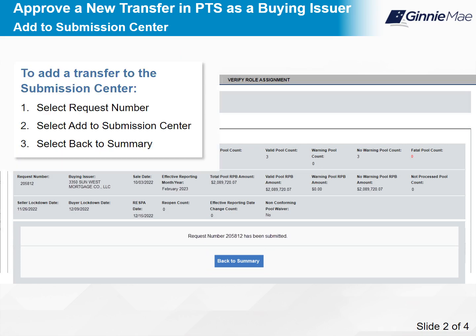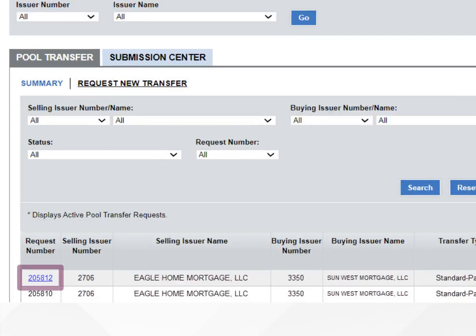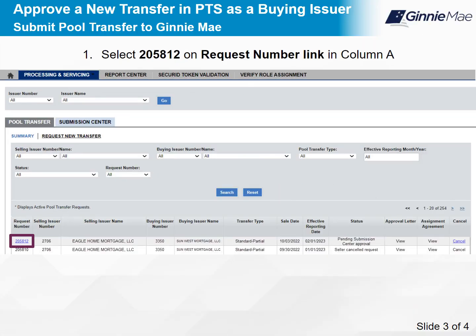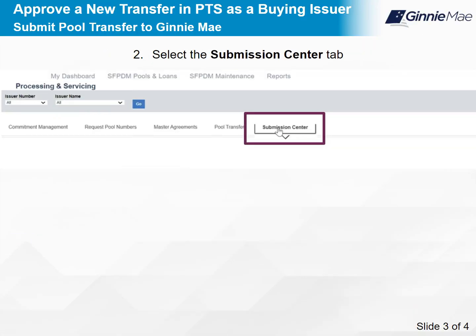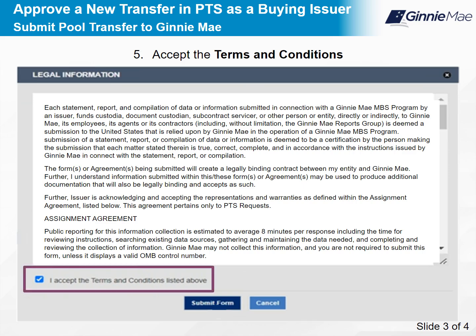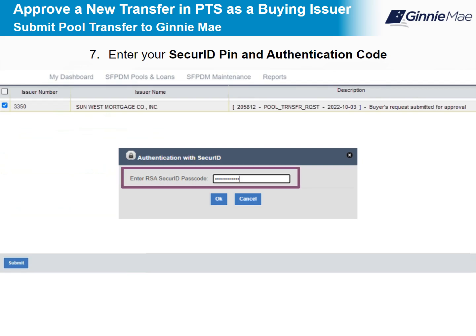Select Next to continue. The last part of the process is submitting the pool transfer to Ginnie Mae, which is done by taking the following steps. 1. Select 205812 on the request number link in column A. 2. Select the Submission Center tab. 3. Select Issuer number 3350. 4. Select Submit. 5. Accept the terms and conditions. 6. Select Submit Form. 7. Enter your Secure ID PIN and authentication code.